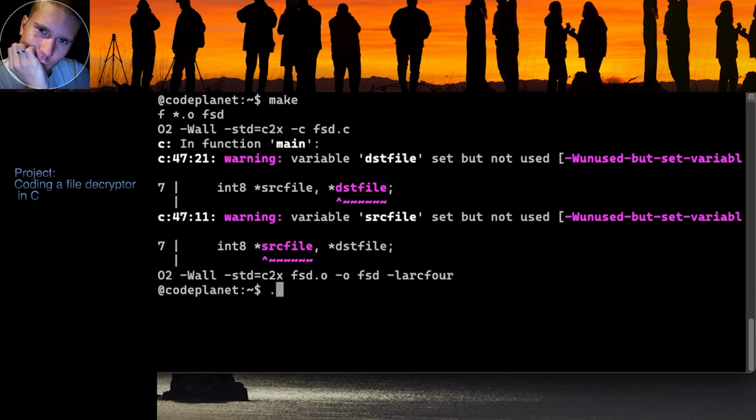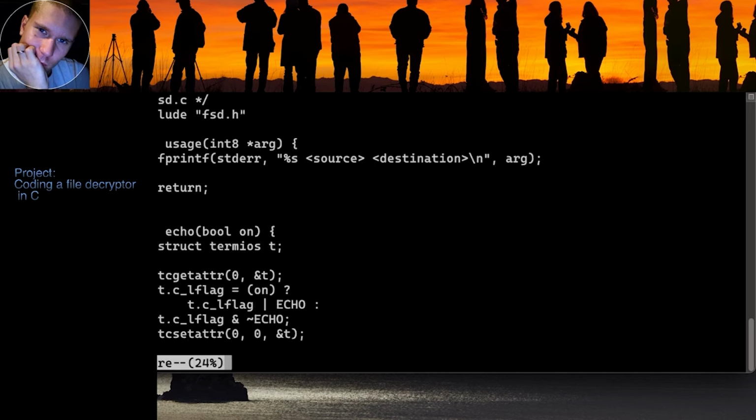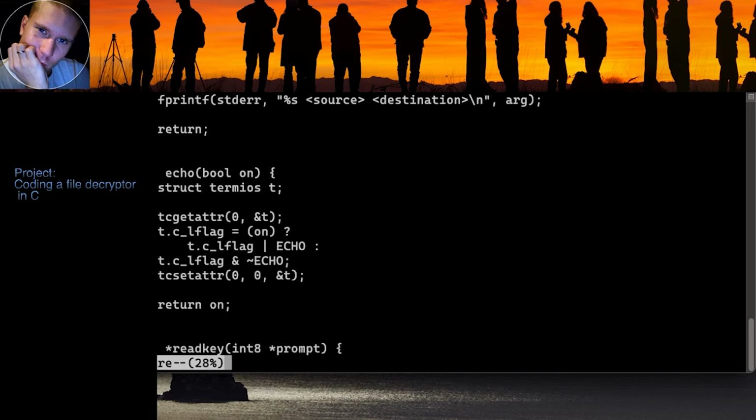But let's see if this works. So we run fst. Need to give it some bogus arguments. Key. Okay, that's not entirely what I wanted. Why does that happen? Did it update correctly? If we do fsd.c, bool echo, so what does it do?